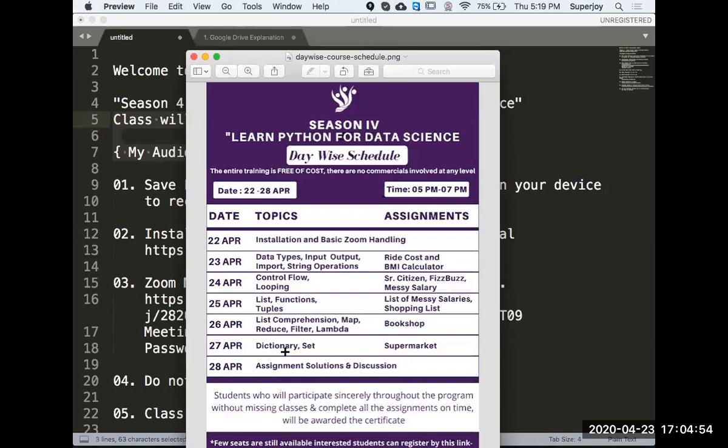And on the last day, we'll talk about dictionary, set, and file handling. File handling is not mentioned there, but we'll talk about it. On the last day, which is 28th April, we'll talk about the assignments. We'll discuss the solutions around them, and we'll try to work out the optimal solution.